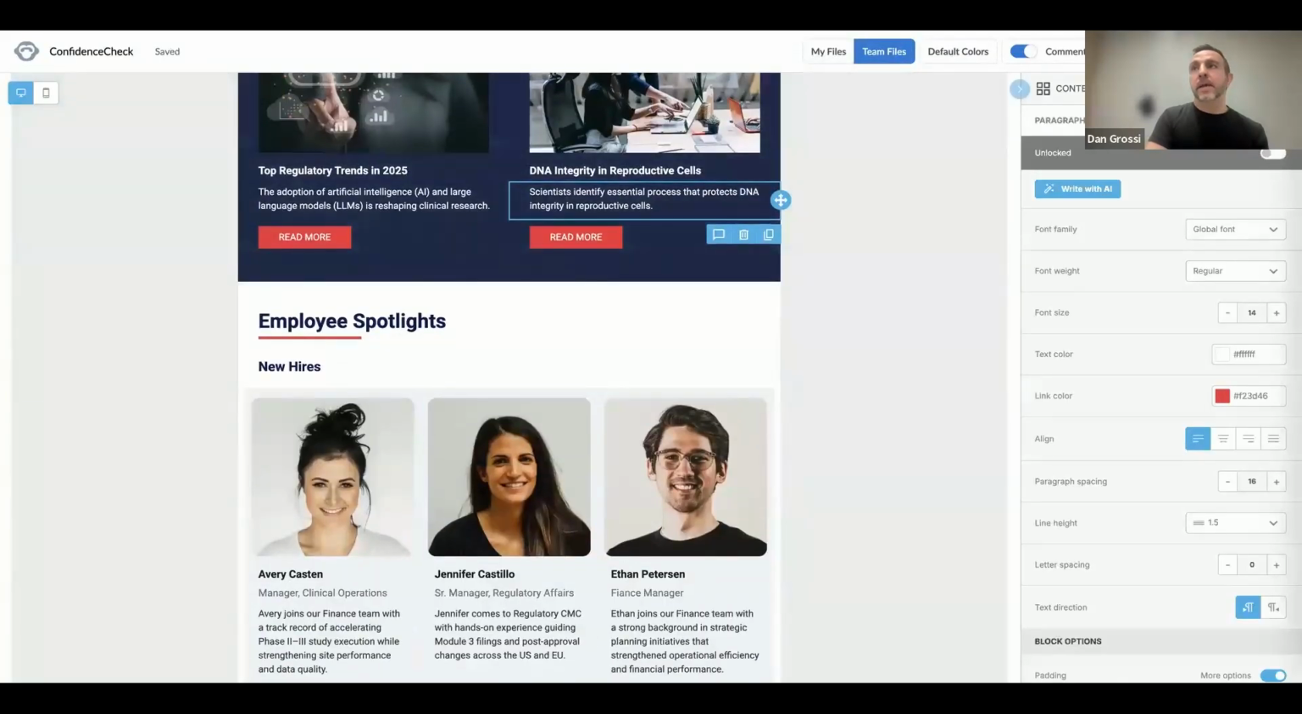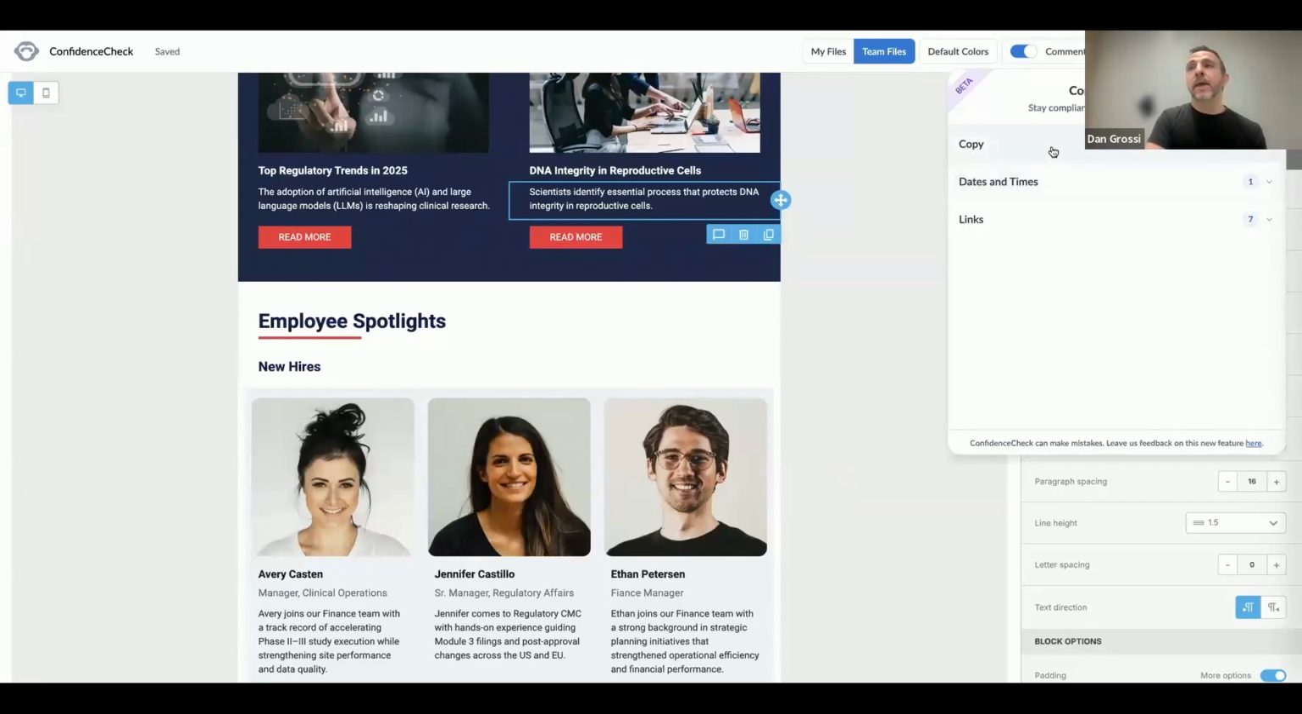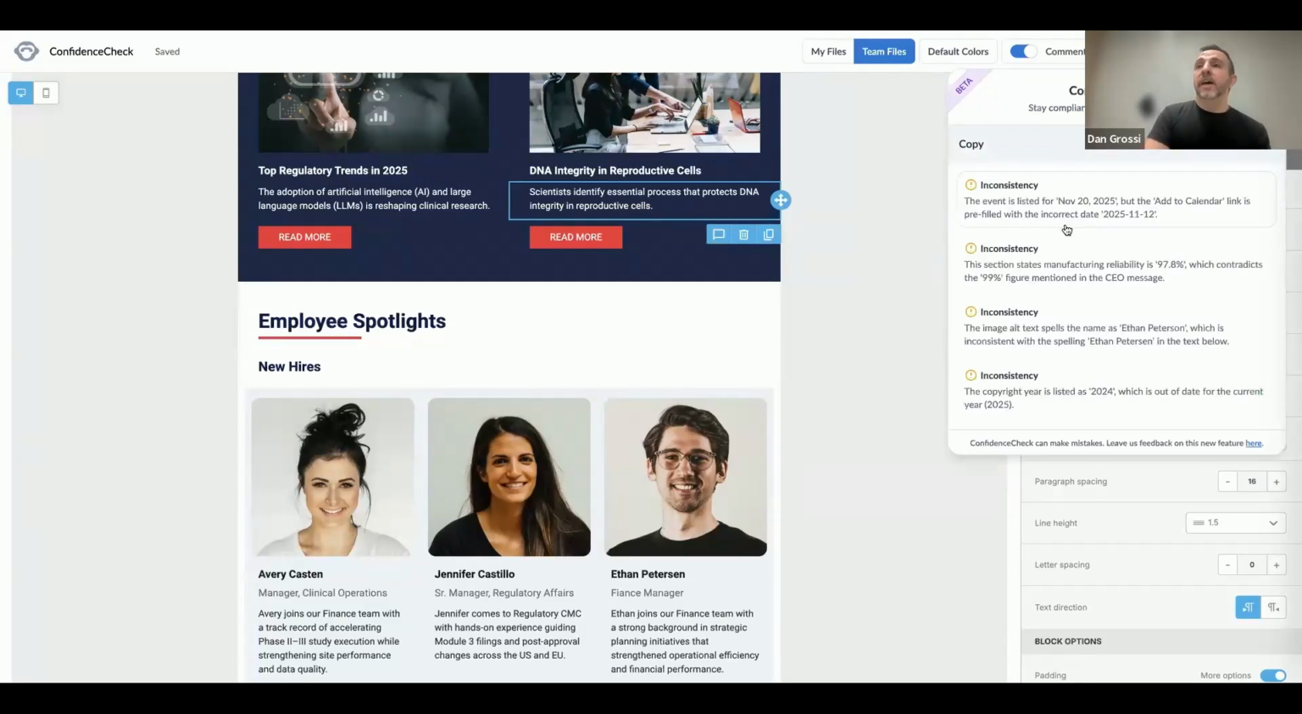All right. And sure enough, we see that the spinner has now changed to a green check mark. That indicates that ConfidenceCheck has finished its check. And we can now take a look at what it's found. We categorize, we group things together under these headings. So copy, dates and times, and links. So why don't we go ahead and just dive right into it.